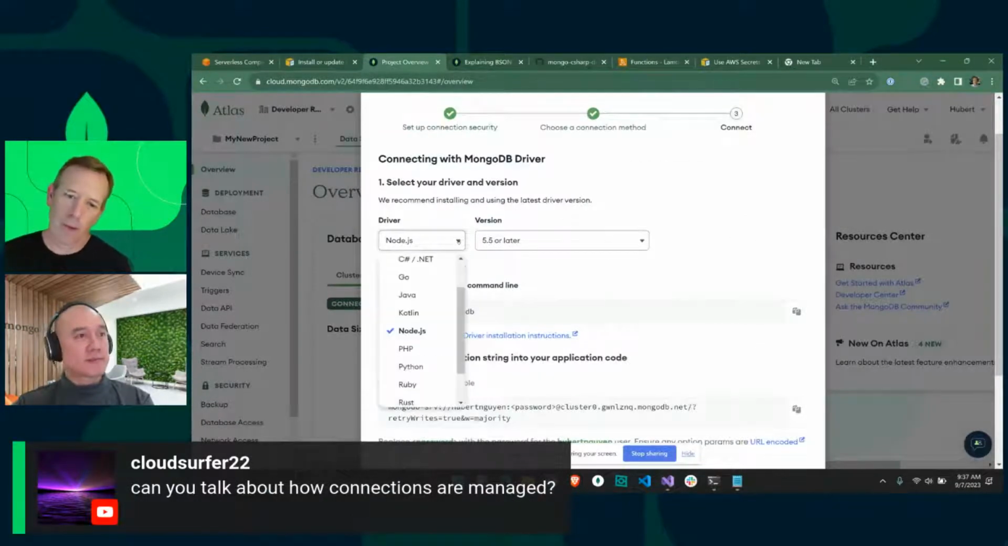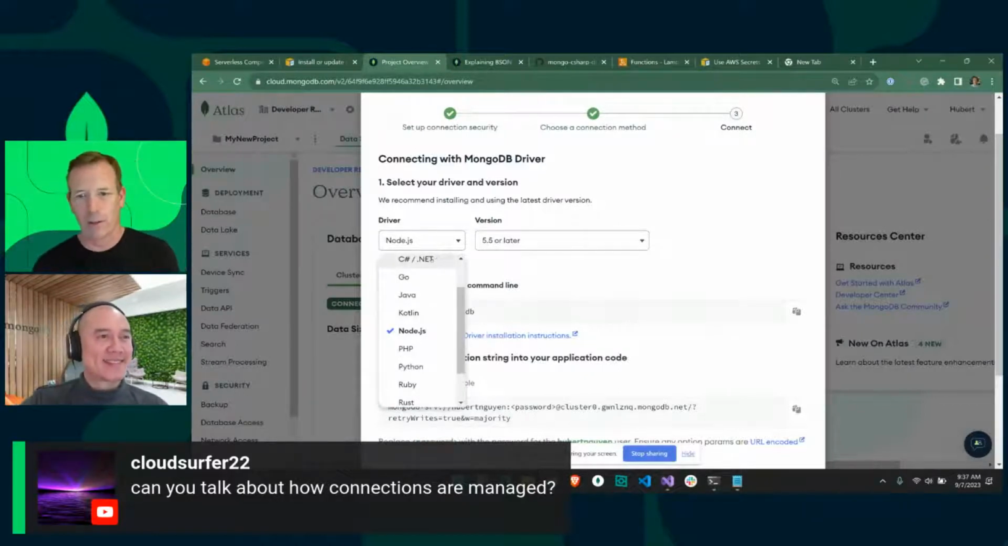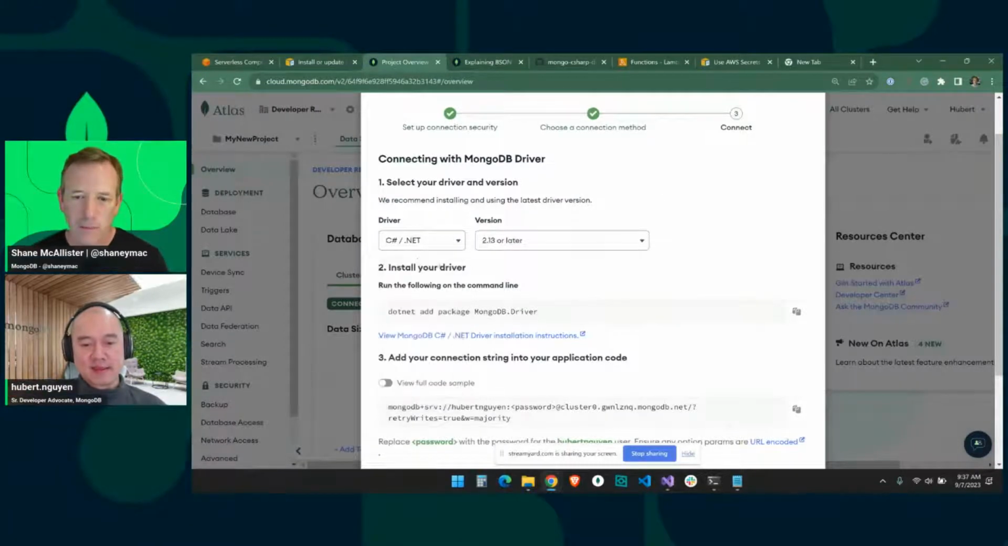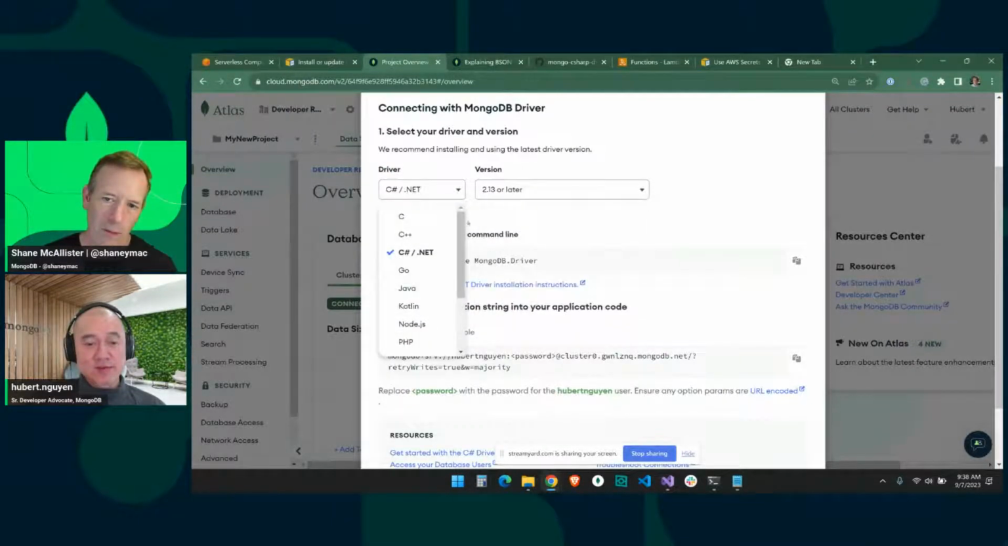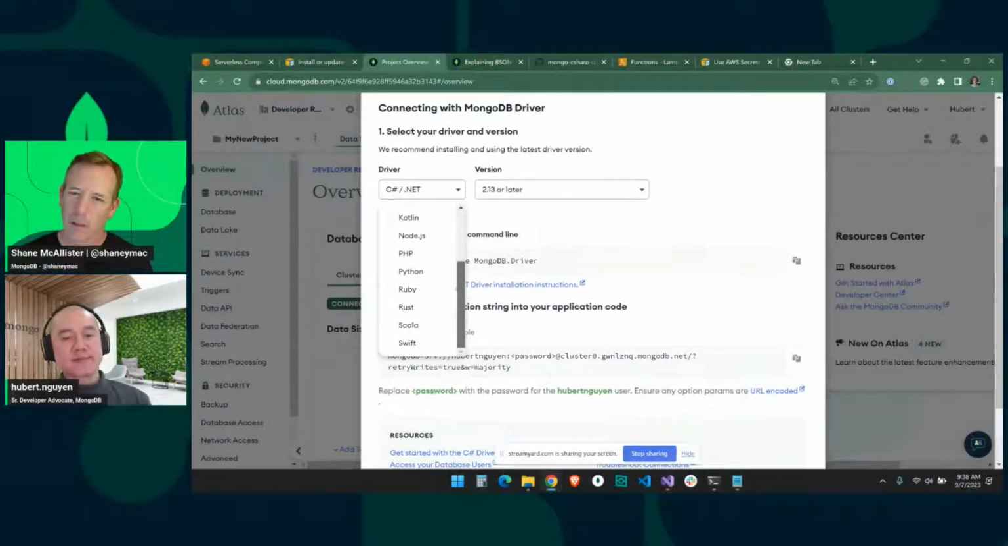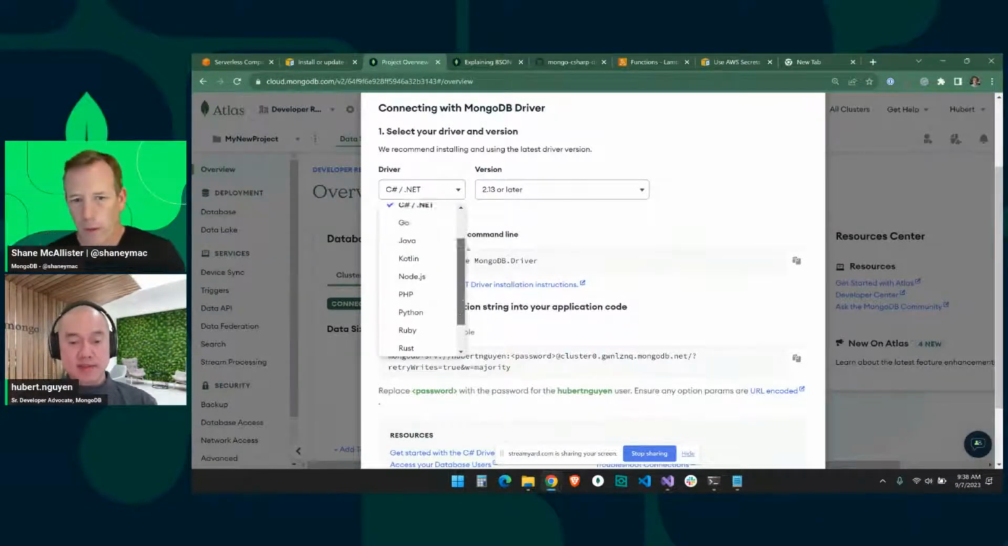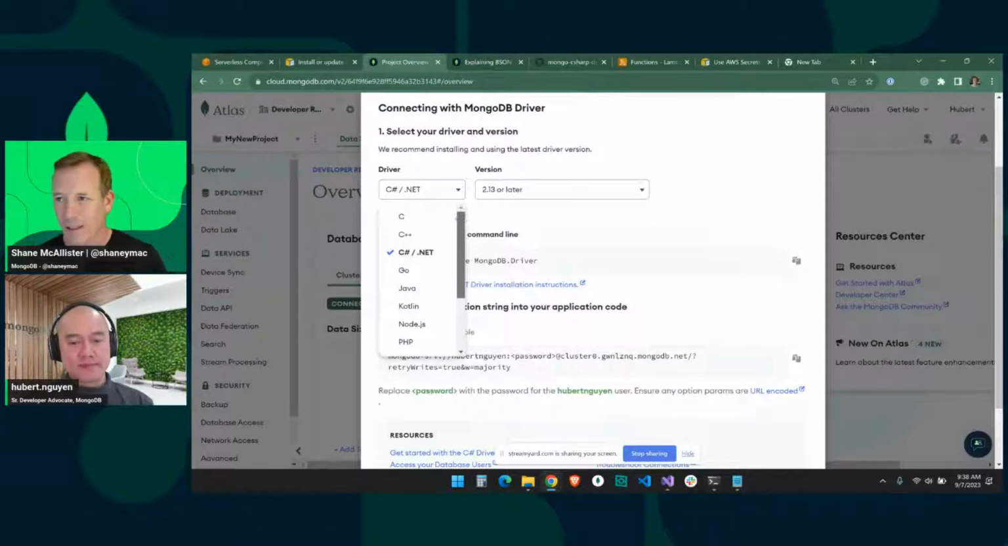I'm just bringing up the comment from Cloud Surfer there, about how connections are managed. We have a lot of different ways that you can connect from other services back to MongoDB, so hopefully we'll address this now. If we choose C#, click the drop down there just so people can see the other drivers that we have as well. We've got, I think, 13 or 14 drivers for a language of your choice, and there are obviously some open source ones out there for other languages.